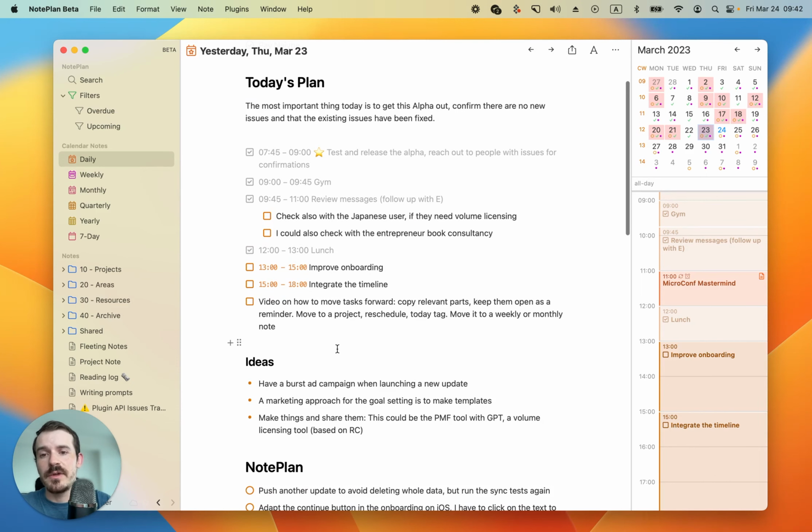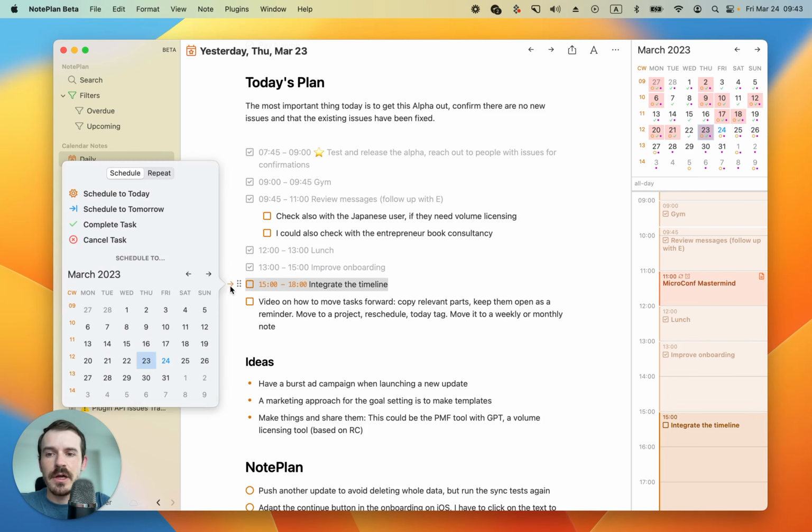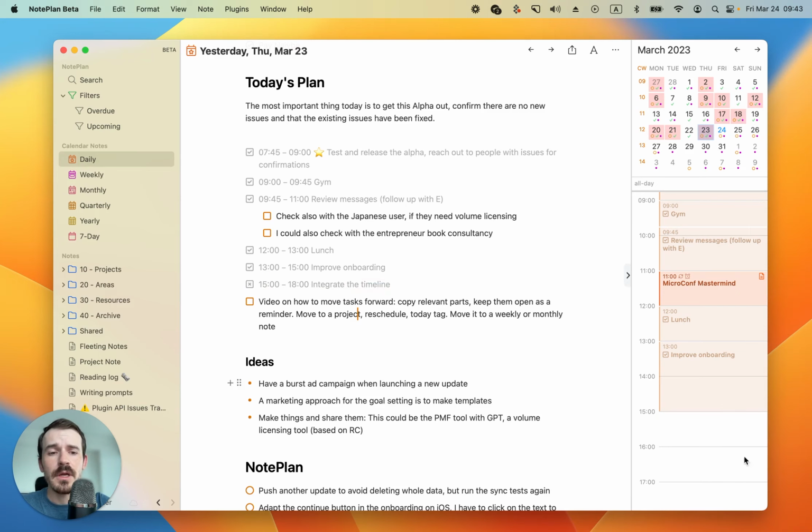And here are a couple of time blocks which I didn't update yet. So improve onboarding, I have done this, but I didn't get to integrate timeline. So I checked this off, by the way, with Command D, and you can also uncheck it again with Command D. You can also click on the arrow button and hit complete task. And in this case, I want to cancel it because I didn't do this time block. So I cancel it, and then it also disappears from the timeline.